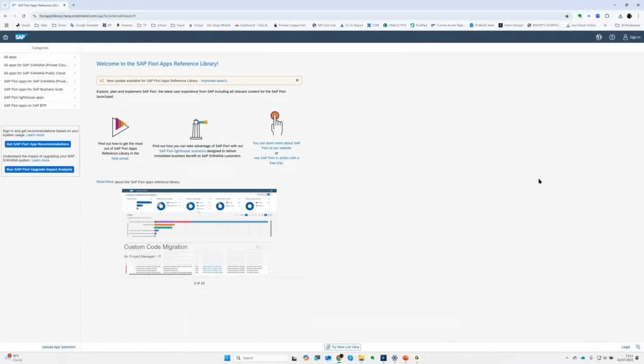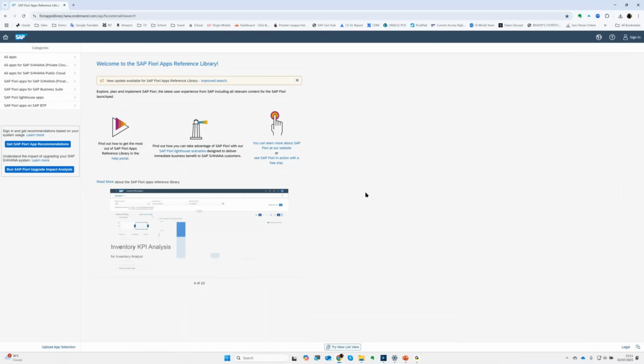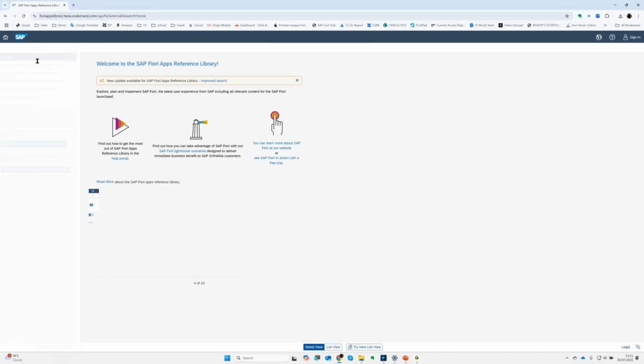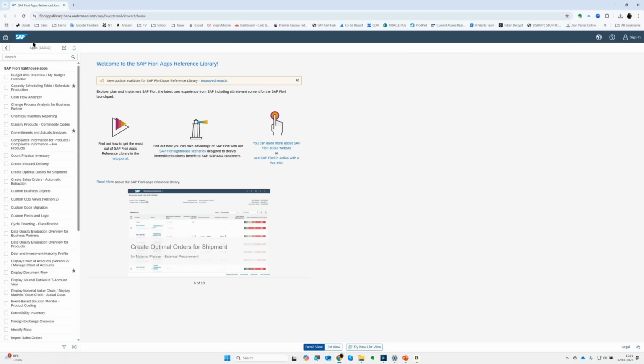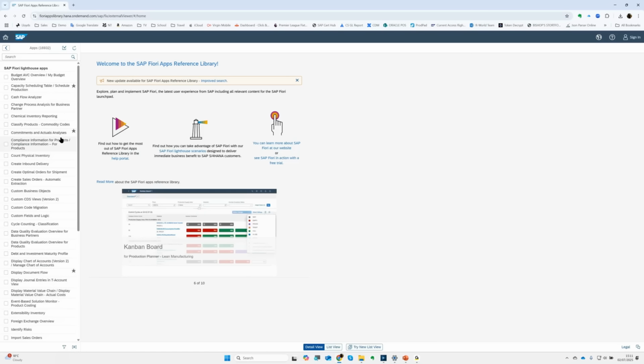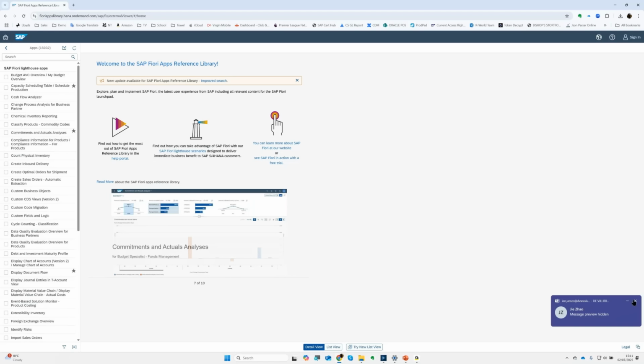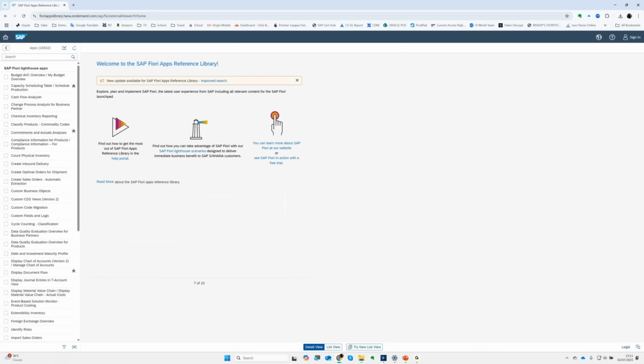Darren mentioned how many Fiori apps there are. You can see this is the SAP Read reference library for those Fiori apps, and if we look at all of those, you can see up here that 16, nearly 17,000 apps are ready, pre-baked, ready to use from your HANA system.